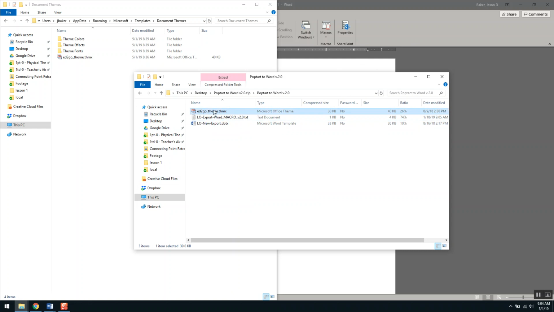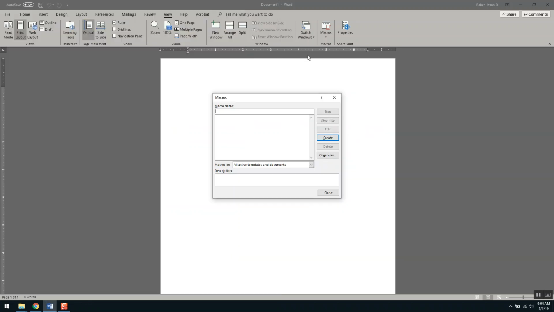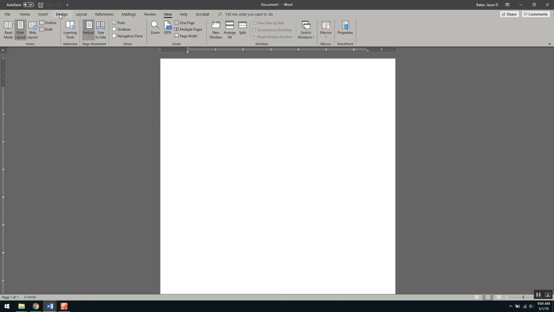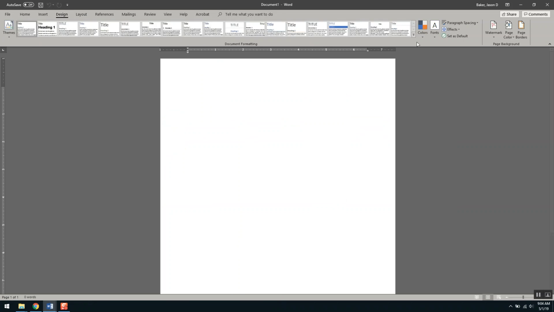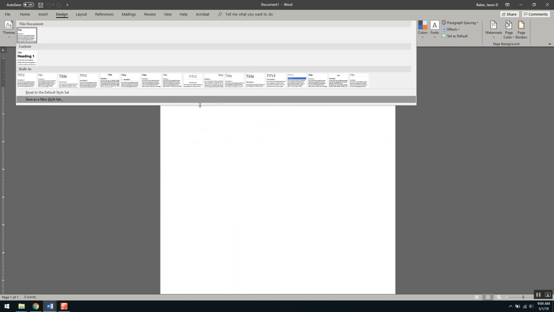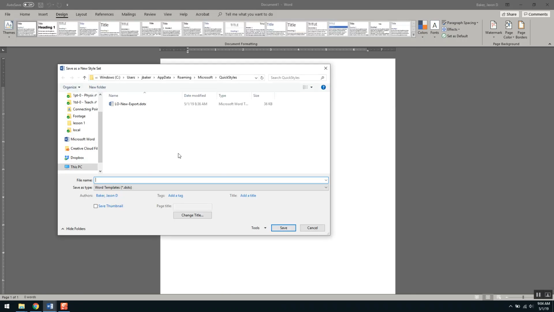So I'm going to show a quick way to get the paths to where you're supposed to place each of these files. I'm going to go to the Design tab here, and then click this little drop-down arrow. Then I can hit Save as New Style Set. This is going to allow me to get the location for the quick style. So I'm going to go ahead and copy this out.